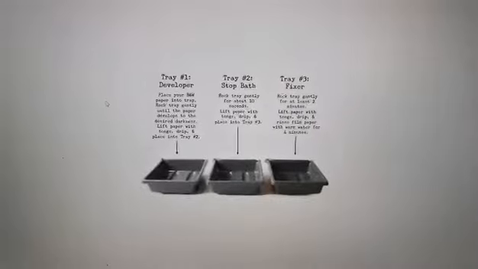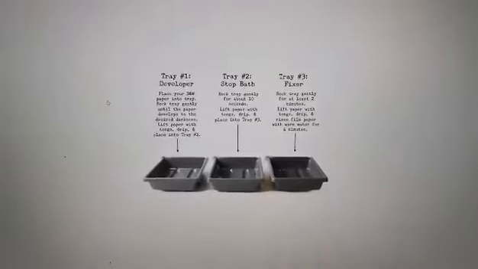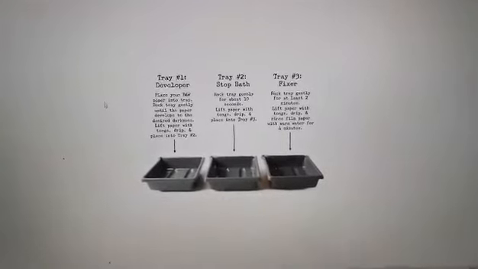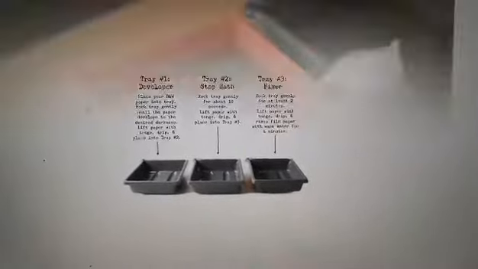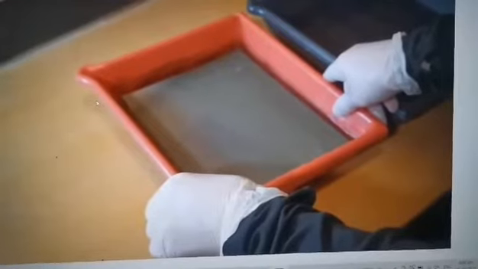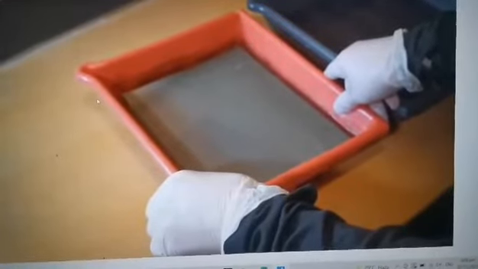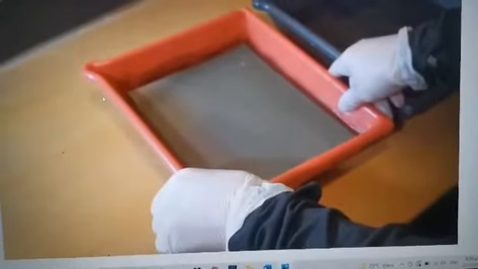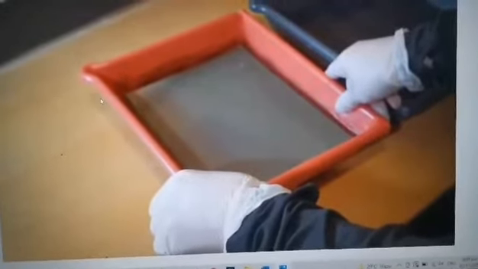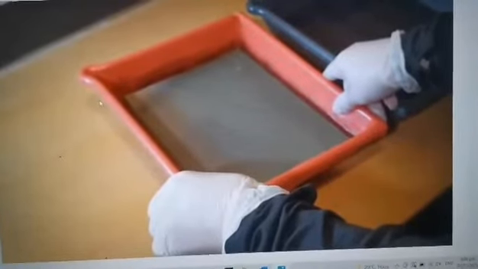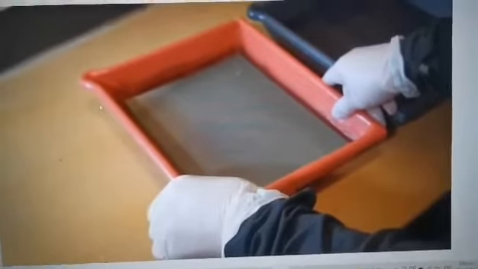Next step is pour the chemical mixtures. Pour the chemicals mixture in each tray. Next step is pre-soak and agitate. Place the film in the tray and agitate it by moving the tray and shuffle the film for 30 seconds and pre-wash it for 3 minutes. Be careful when agitating the negative to avoid scratch.